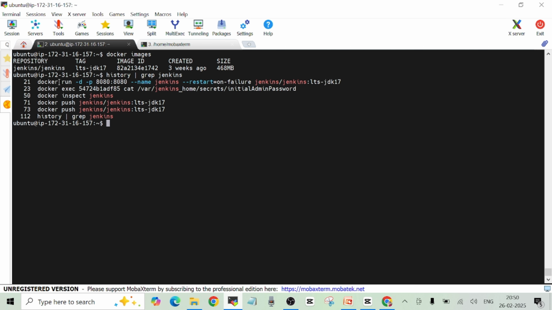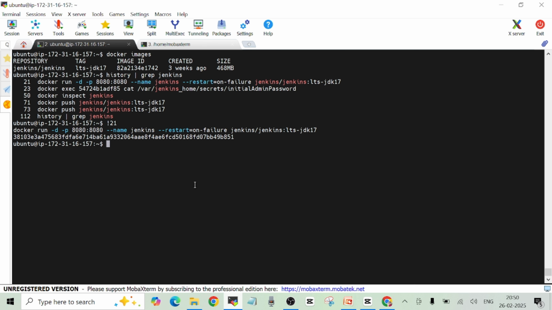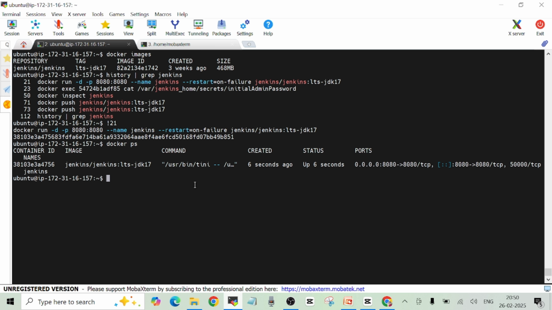And this is the command that I want to use. I can just repeat this command by using exclamation, then the command number, which is 21. It's going to create another container for me. I got the container ID. If I do docker ps now, I will see another container running. So this is a new container.